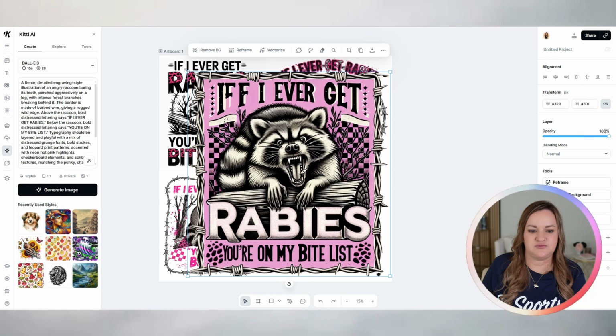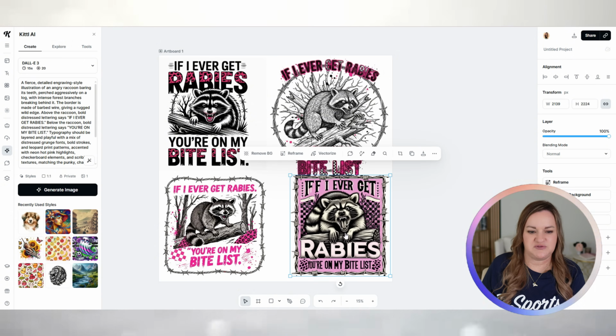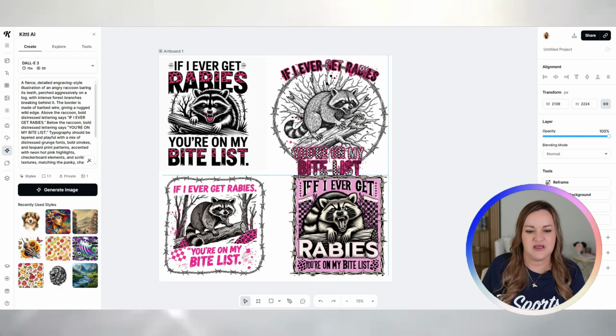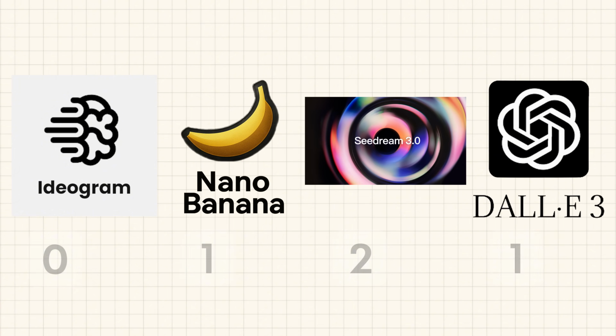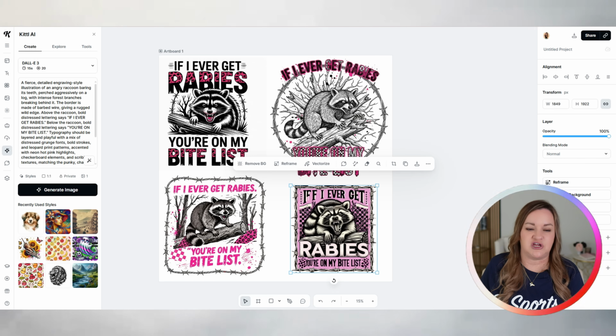But I think for this round, honestly, this one is going to win it for me just because I like the square compared to the circle. That's really the only difference. But it actually means that the Seedream is the winner, which is something I did not expect at all, having never tried the Seedream AI generator.